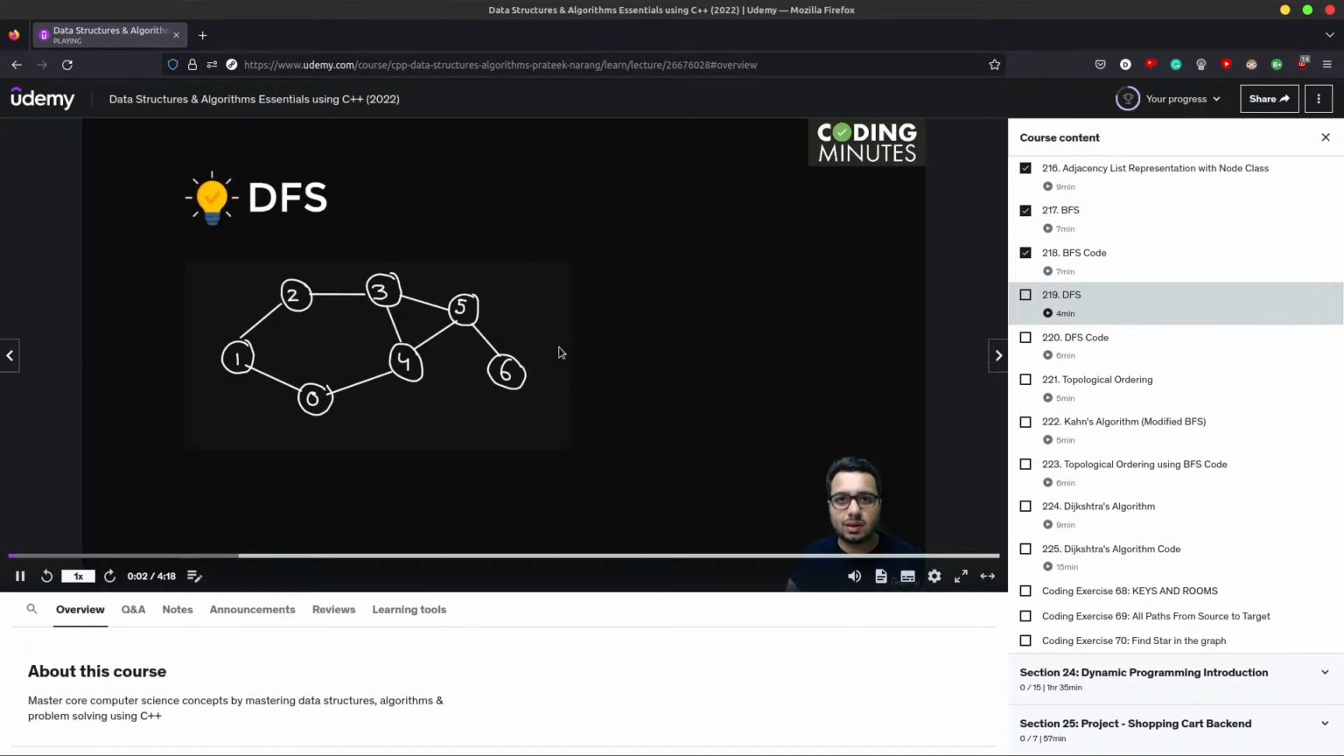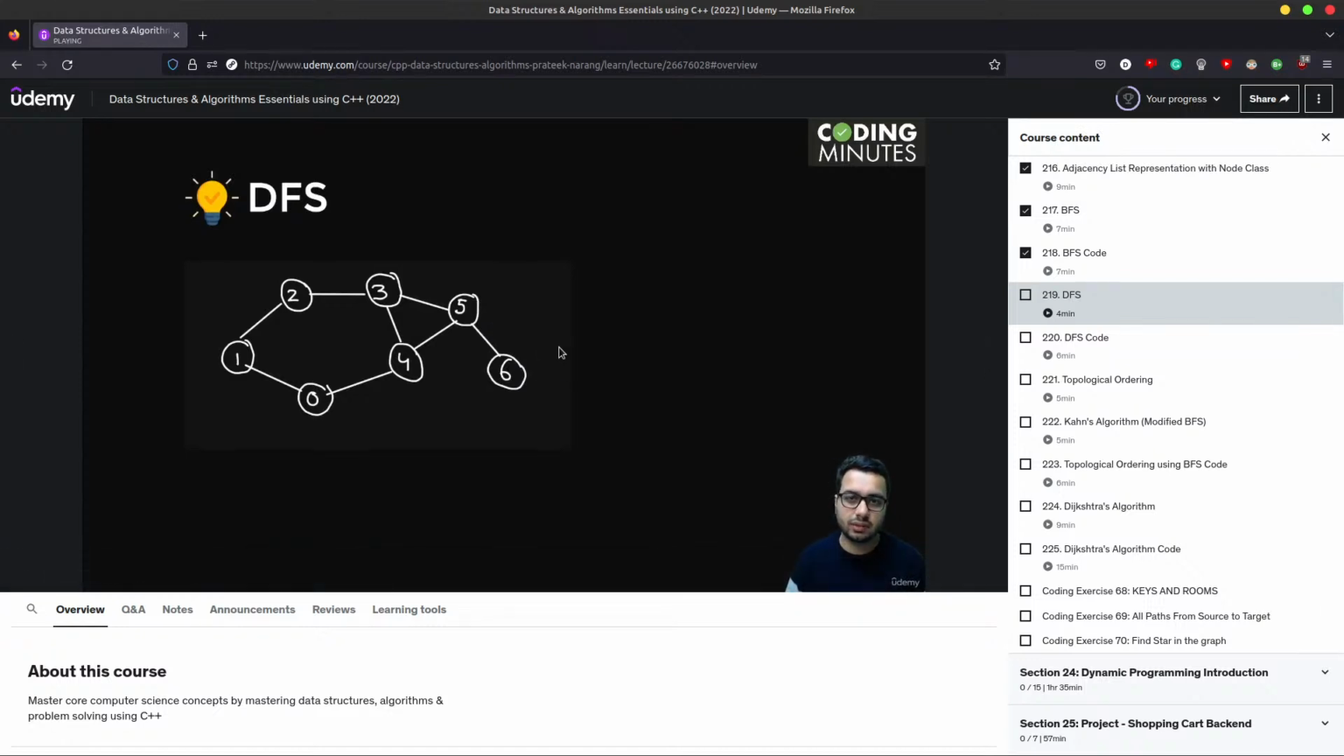Hi everyone. So now let us talk about another traversal algorithm. It is called depth first search. Okay. So let us see how DFS works. The way we implemented BFS, it was an iterative algorithm. DFS is a recursive algorithm, and let us see how this algorithm works.